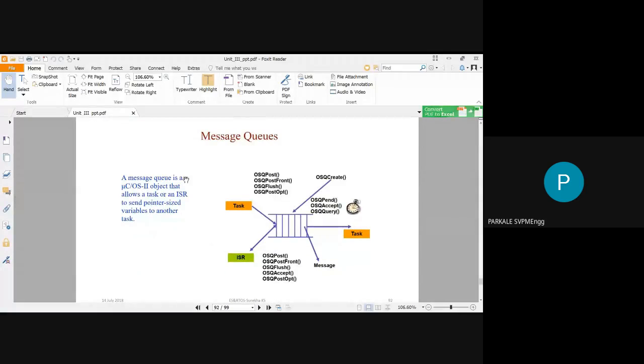Now once you have understood the message mailboxes, you can understand the message queue also. I have just told you that a message queue is nothing but a bunch of mailboxes. That is what is shown here: this is mailbox 1, 2, 3, 4, 5. That means a larger number of tasks can communicate or post messages into the mailboxes, as well as a larger number of tasks can read messages from the message queue. So there is no need to wait for the mailbox to be empty, and this will make your system fast.